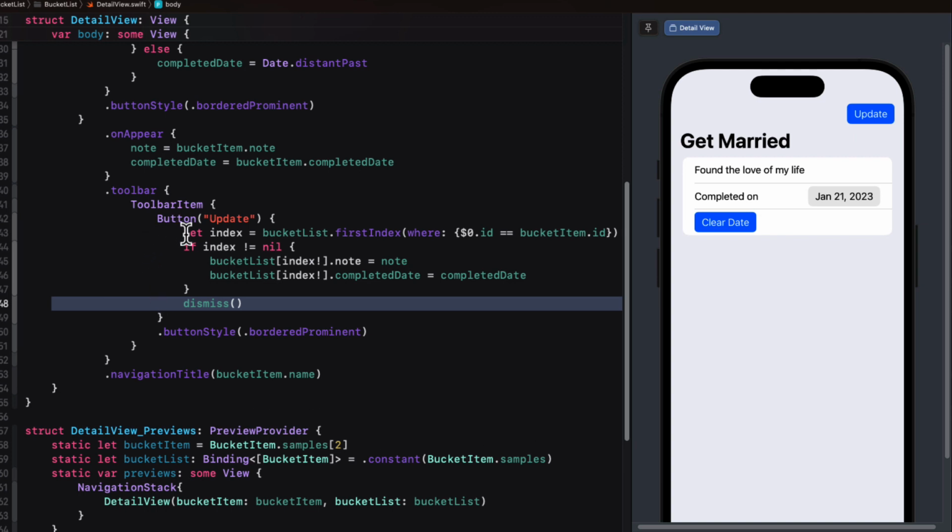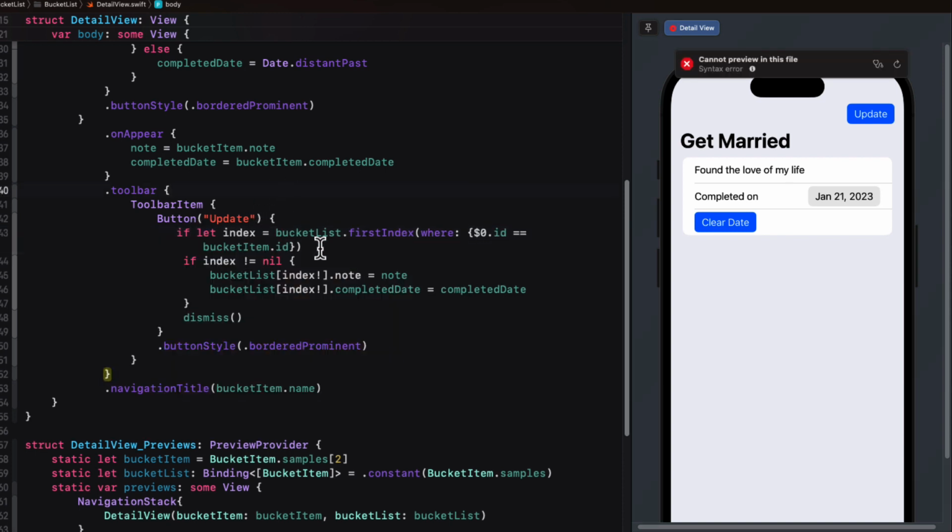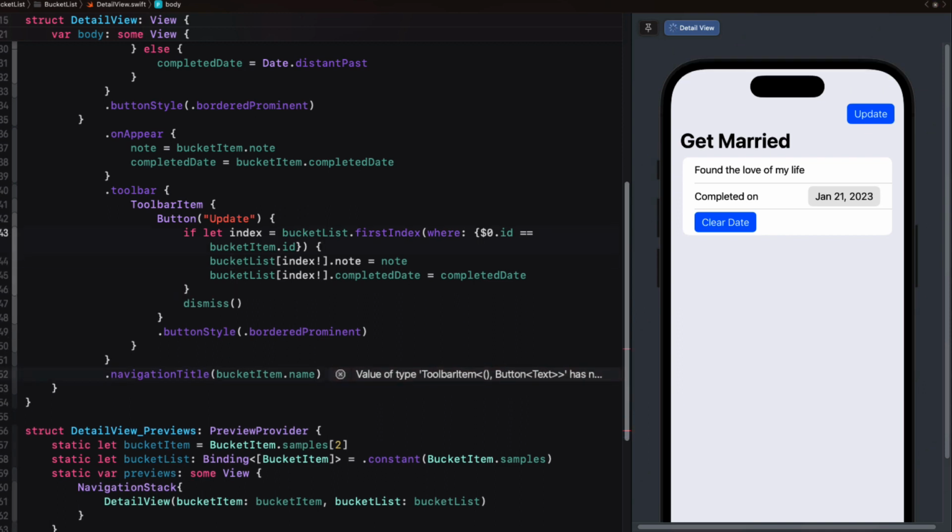Well, we can combine this let index and if index is not equal to nil by changing it simply to what is known as an if let. So if let index is equal to that calculation, it's going to do the check and unwrap if it exists and assign it to index. So we'll no longer need to use the exclamation mark on our index within the body of this calculation or this if clause.